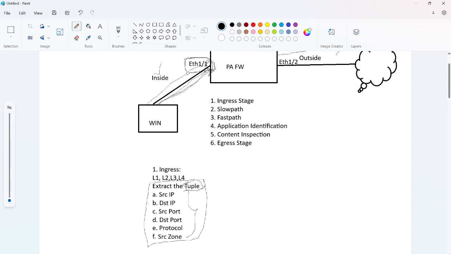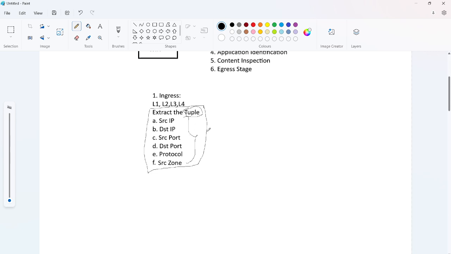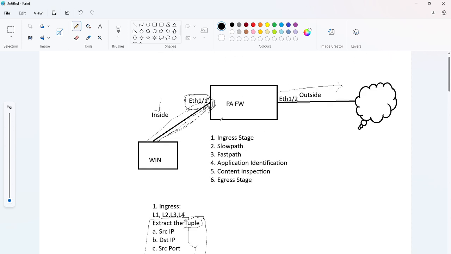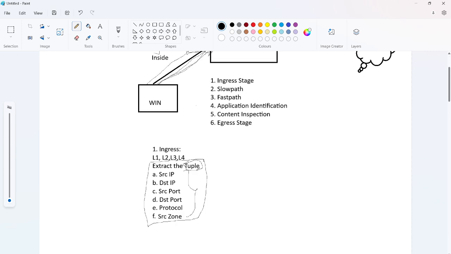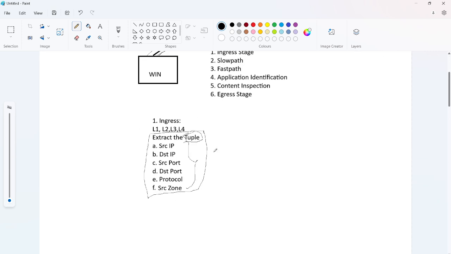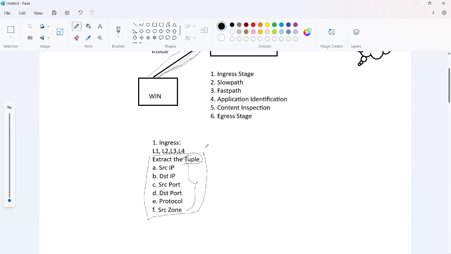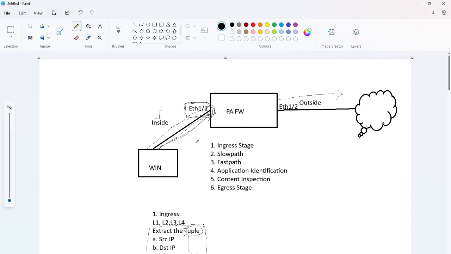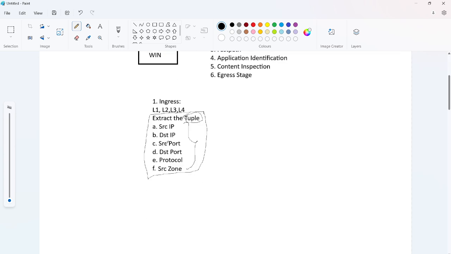And after extracting these tuples, it will check if there are any ingress errors, which we also call checksums, right? If there are any errors in the packet, if it sees any ingress errors, it will not process this packet. It will be dropped in the ingress stage itself.